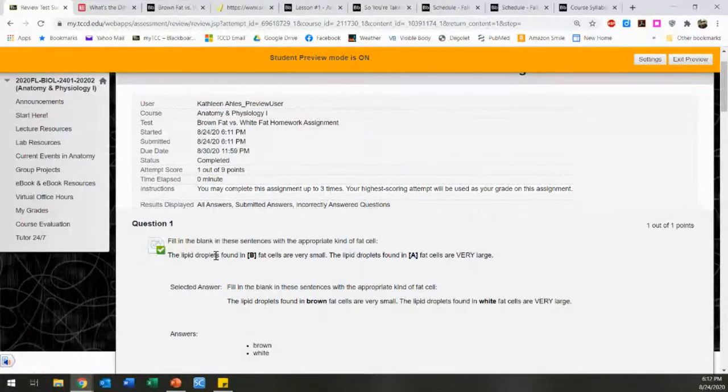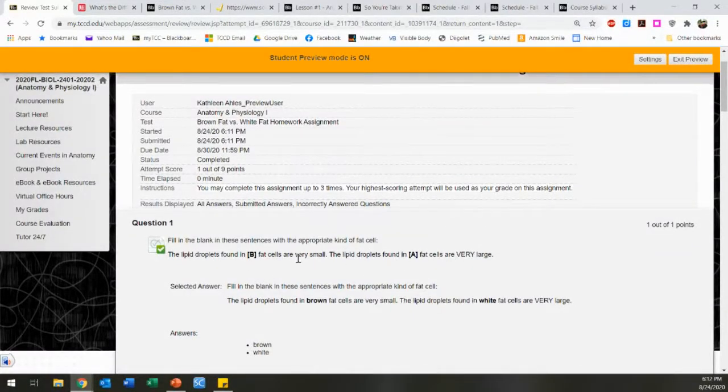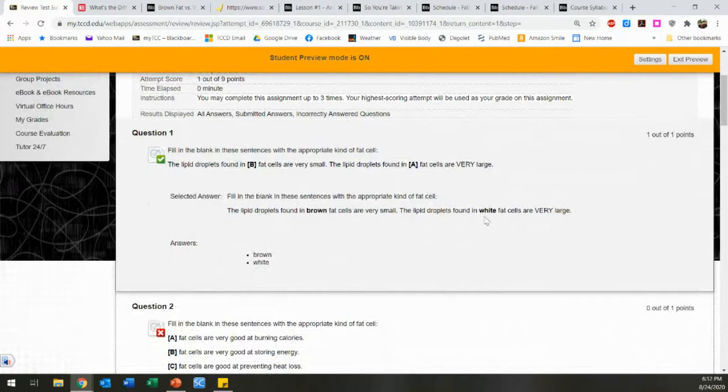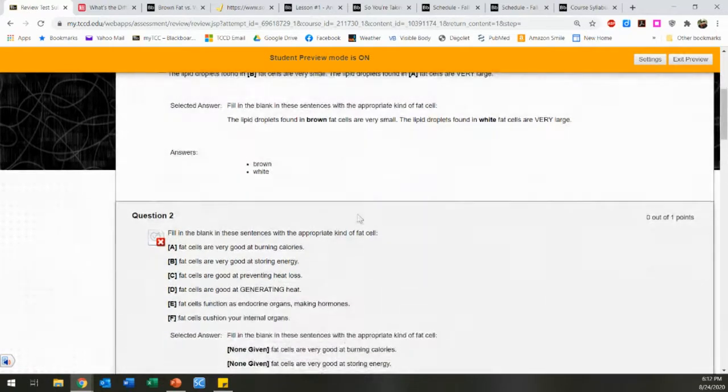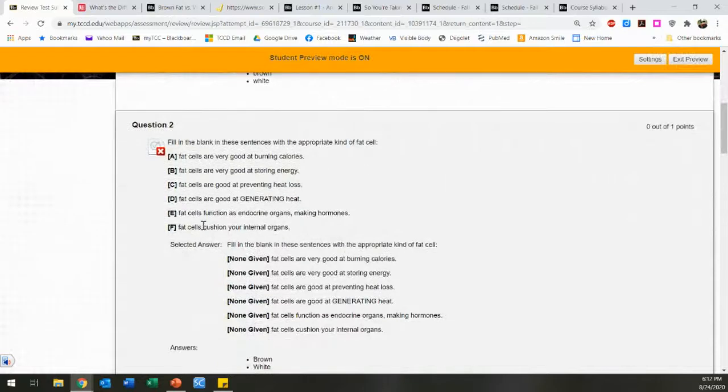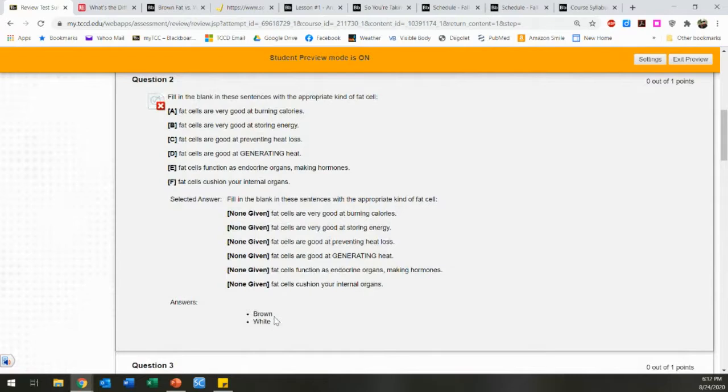As a heads up, here's what the question said. I can see it right here. Here's what I put in those blanks, brown and white. And down here where it says answers, this is all of the options. What could I have put in there? Here are those options. You can see down here are the questions, all of them that I didn't answer, so I've got none given in here. Here were my options for what I could have put in there. So that's how you interpret these things.